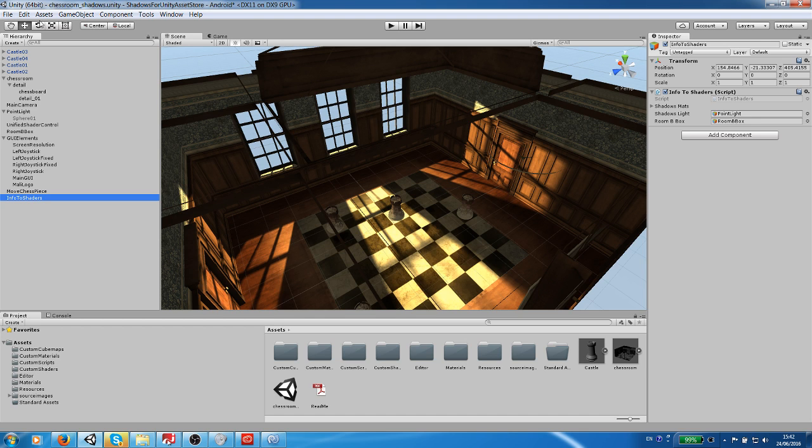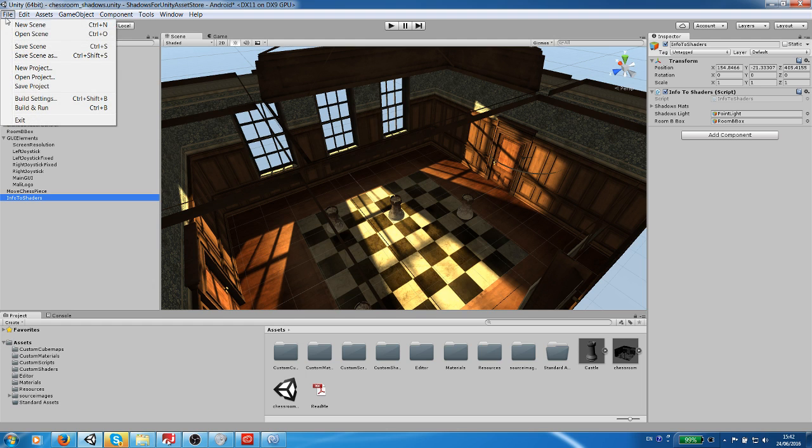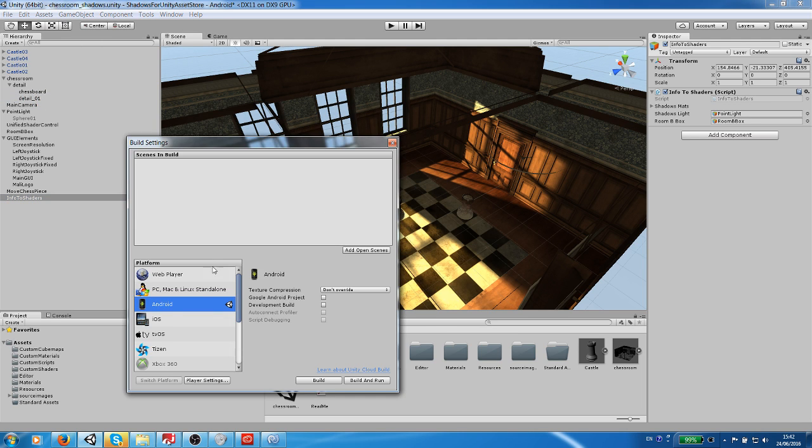Just follow me. I will do the same here. So we will go to File, Build Settings. We need to select Android as the target platform. So we don't overwrite any texture. All the textures are compressed using ASTC texture compression.